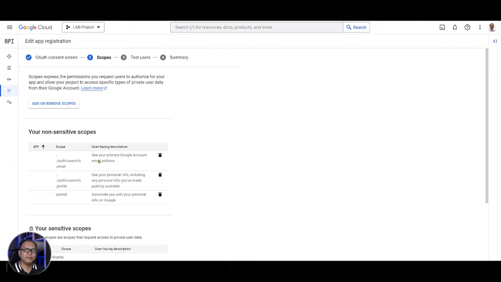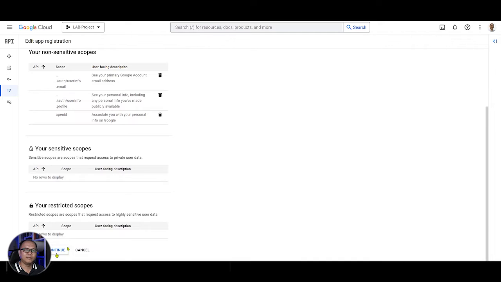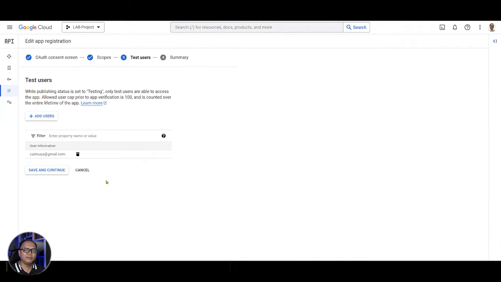Here we have the scopes. Basically these are the permissions that we are giving to the user associated with this project. So we give them the permission to access the email, profile, and OpenID. In the next screen, we specified the email address that will be able to use this project. So for this test, we are using my email, which is CZETSUYA@gmail.com. Now hit save, and you should be able to save your OAuth consent screen.